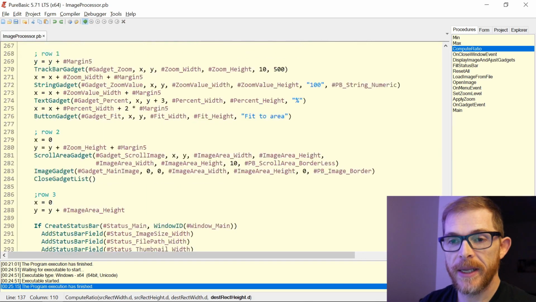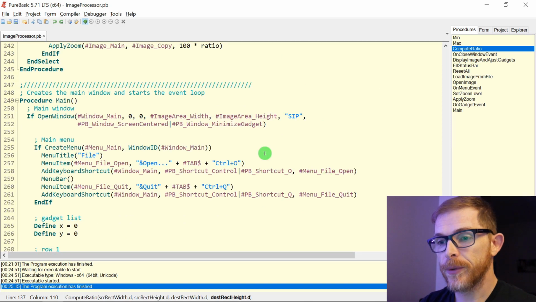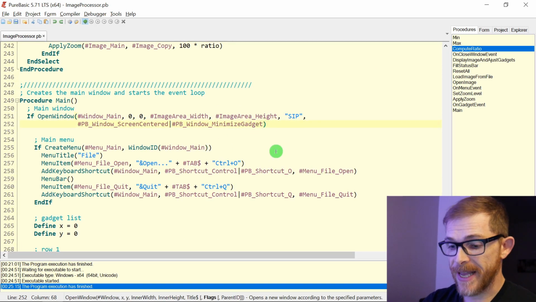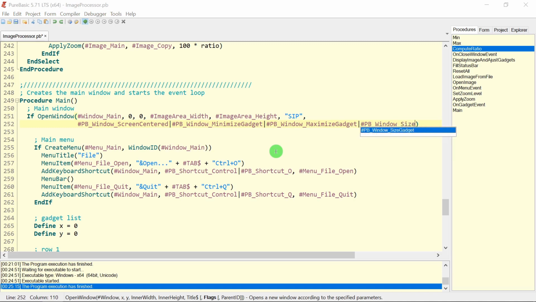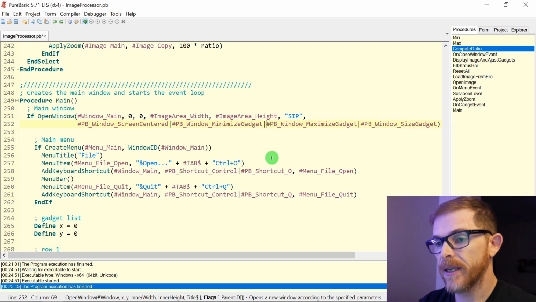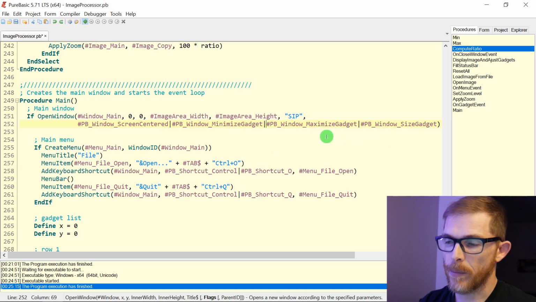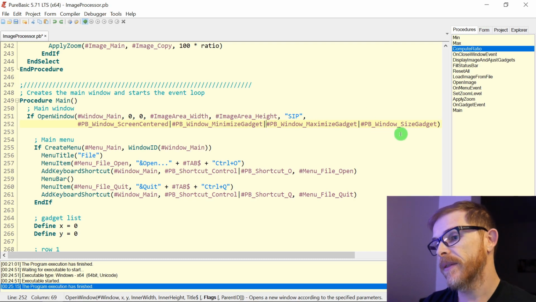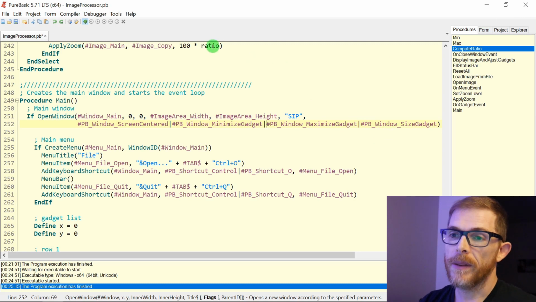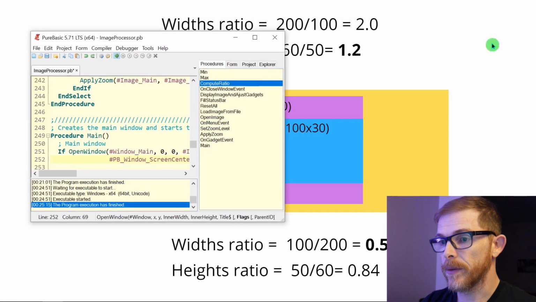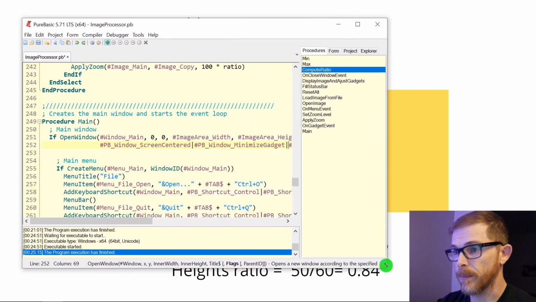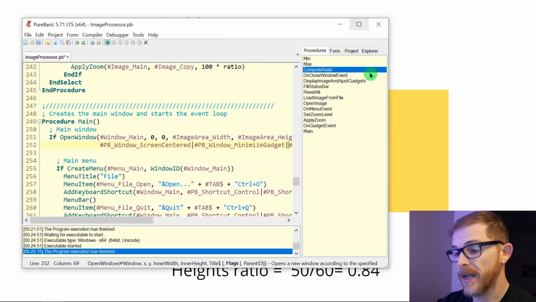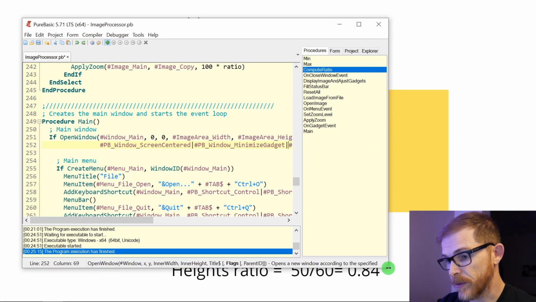It happens in the main function. What do we need to do? First, what we want to do is add some gadgets here, some flags. So here I added the maximize gadget and the size gadget. The maximize gadget is going to show the maximize button on the title bar, and the size gadget is going to display the grip, so let me show you on the PureBasic window here. The maximize is going to show this button here, and the size is going to show the grip here and the little arrow.